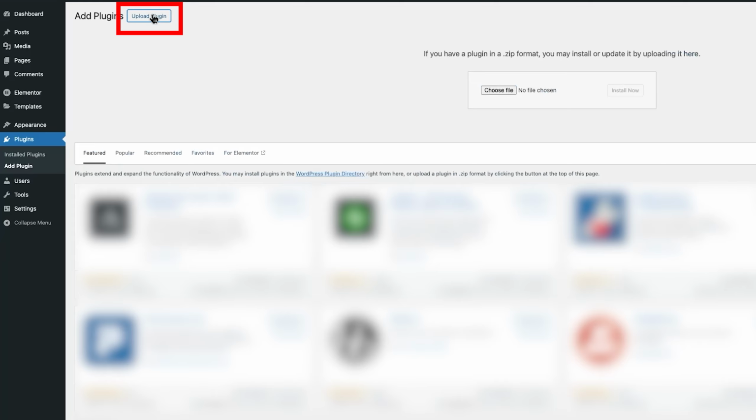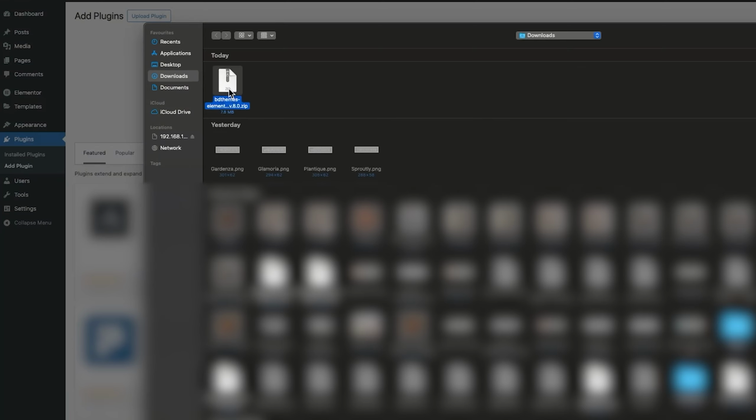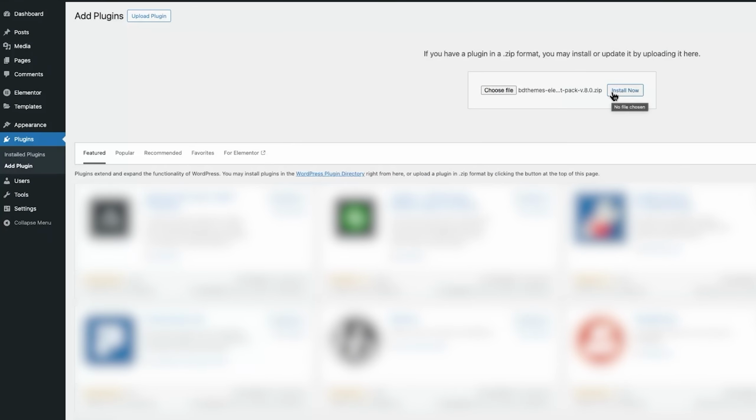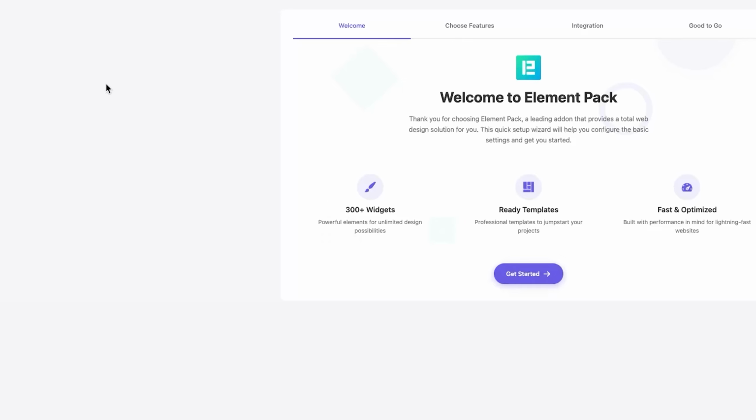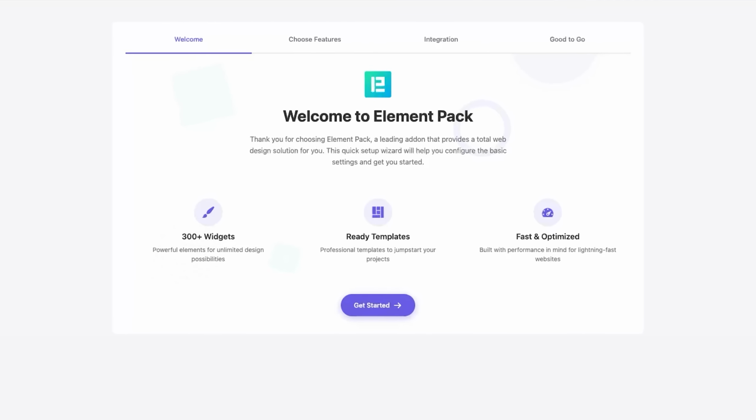from the WordPress repository. Alternatively, if you've already downloaded the plugin file from WordPress.org or received it from another source, you can use the Upload Plugin option on the left side to upload and install it manually. For this tutorial, we'll be using the upload method. Once you've installed the plugin, go ahead and click on the Activate Plugin button. This will launch the Setup Wizard, which will guide you through the initial configuration process.